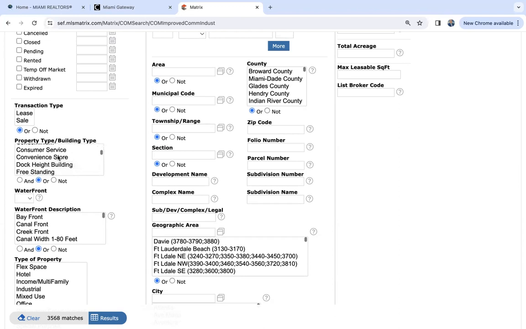And then right here we have convenience store. We have dock height building. Guys, dock height means, of course, that the warehouse does have a dock and it is at the height of a regular tractor trailer truck. So there's no ramp needed. They just back up and it's at the same level as the tractor trailer. Then you have what's called freestanding buildings. If you're looking for any type of building that stands alone, not connected to anything, then you will select freestanding.